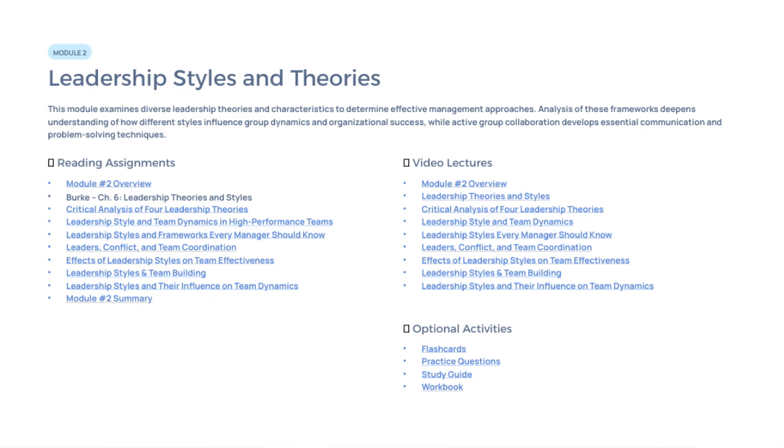We'll also explore how different leadership styles impact team dynamics, collaboration, and overall effectiveness. It's important for every manager to understand these styles because they influence how teams function and succeed. We'll examine how leadership affects conflict resolution and team coordination, highlighting the importance of adapting styles to different situations. Additionally, we'll look at the effects these styles have on team building and performance.